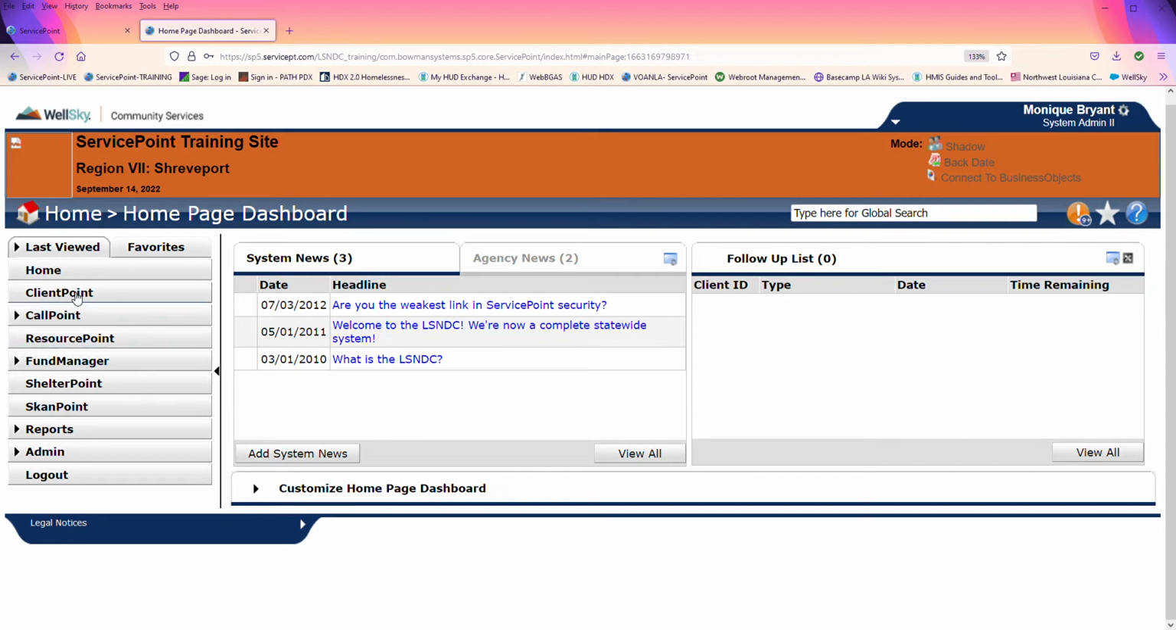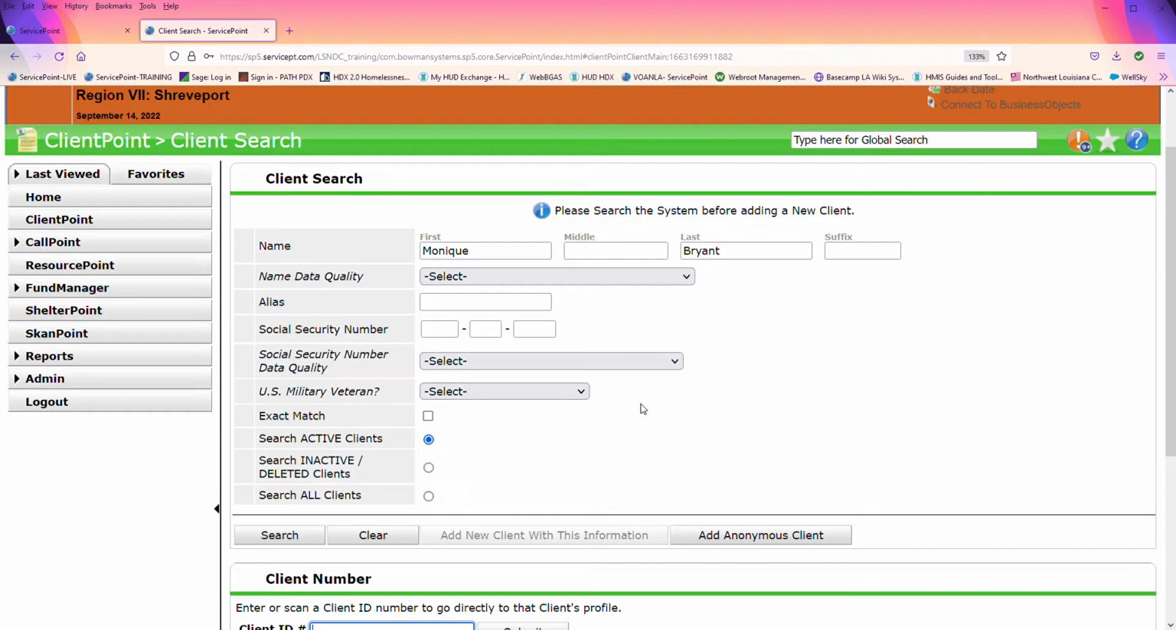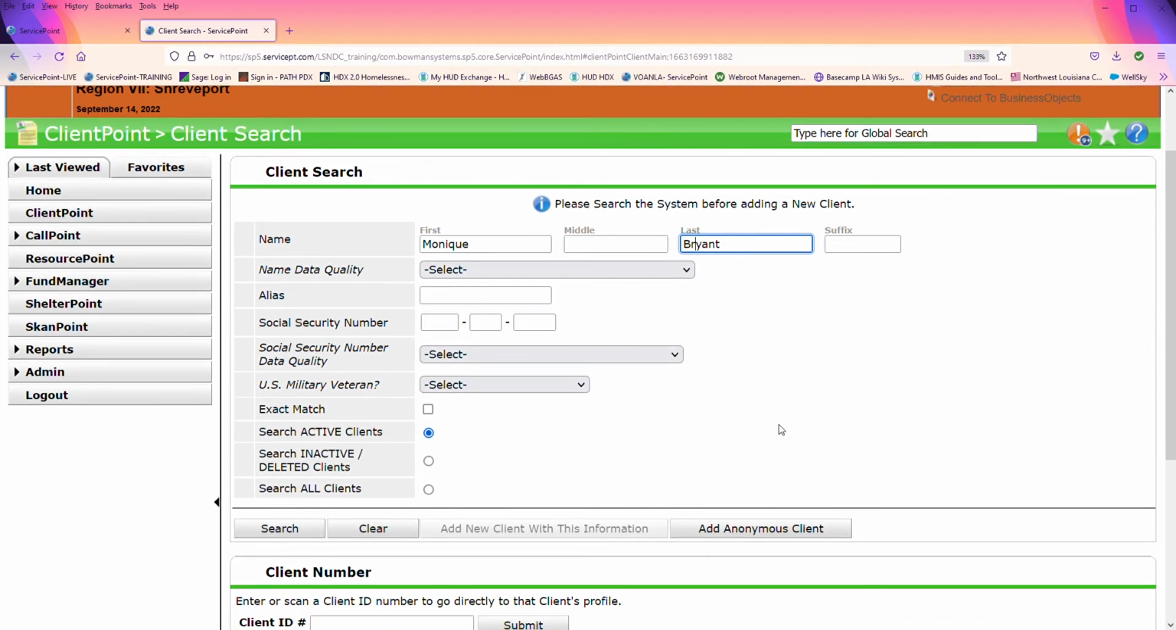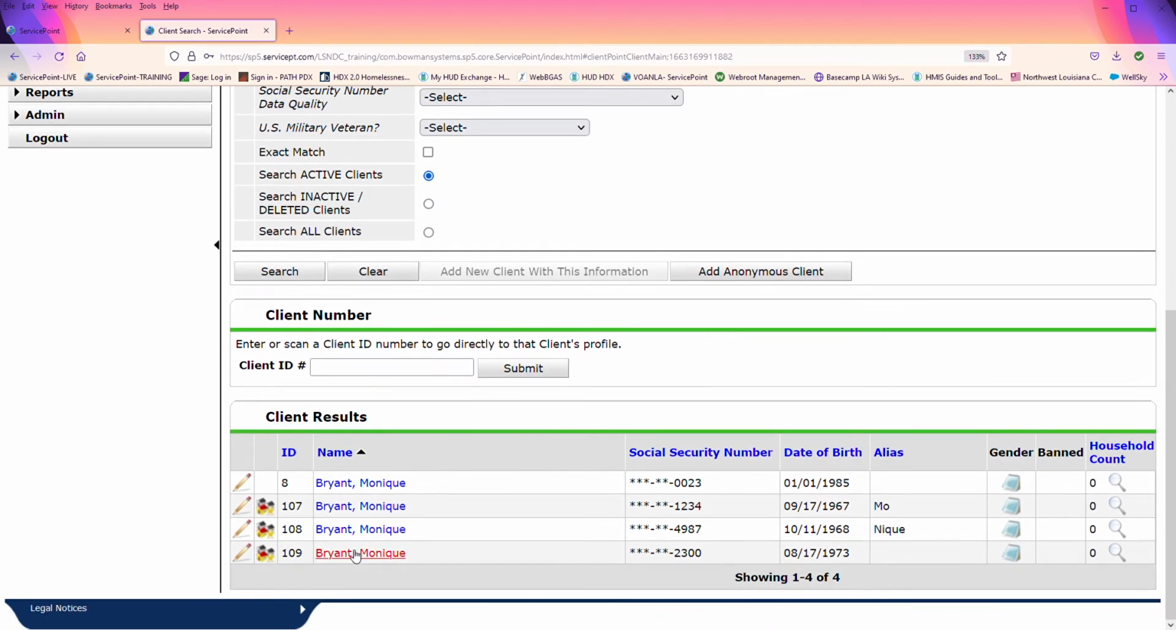To do that, you would find your client. If you already know their client ID, you would put it right here where it says client ID. But if you had to search for them, you would put their first and last name and whatever other information you have about them, and then search. If they were not there, you would add them as a new client, and then you can proceed to put the ROI in. So we will be doing an ROI for Monique Bryant, client ID 108 today.